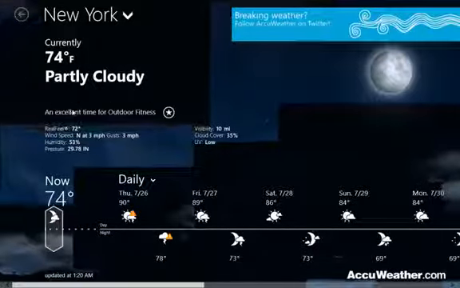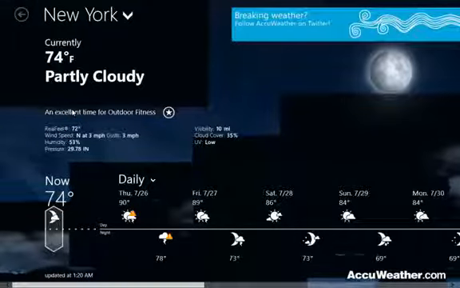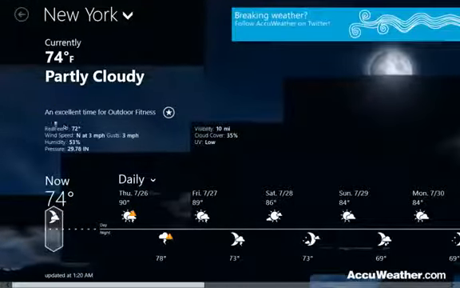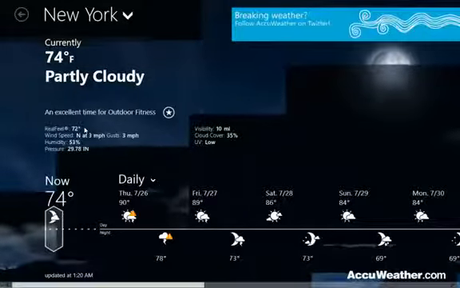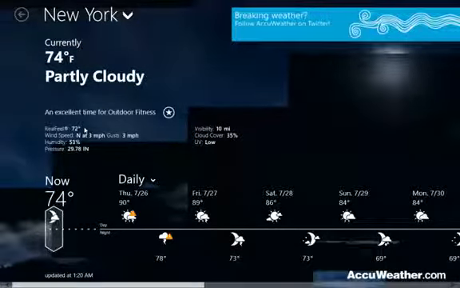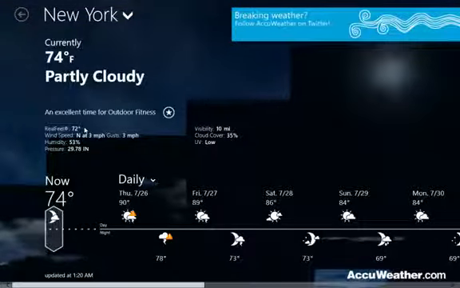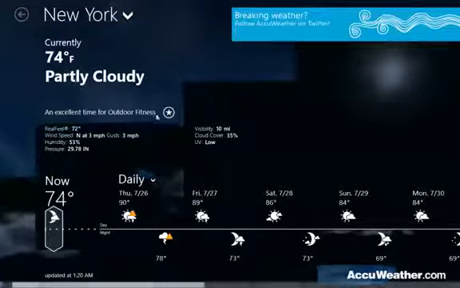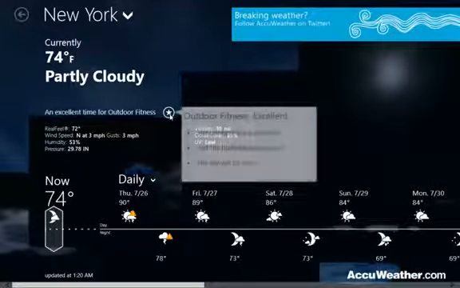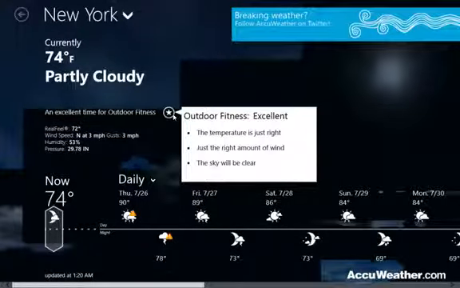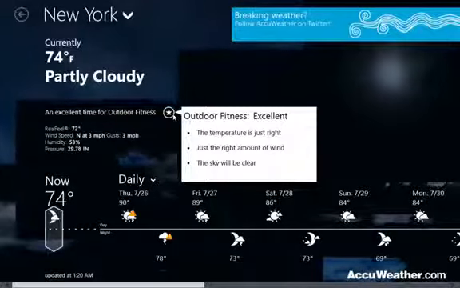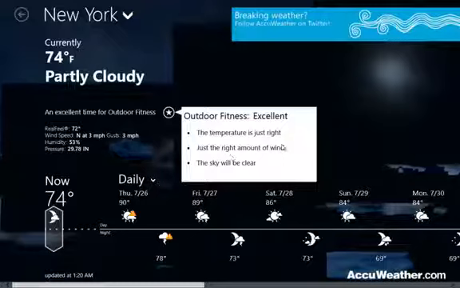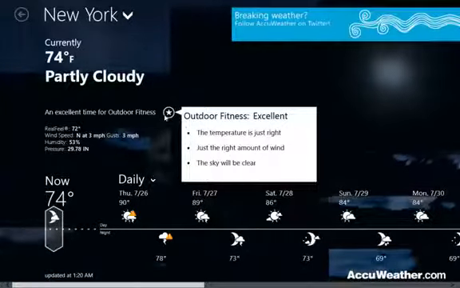And this is kind of cool. If you are a person that goes outdoors a lot, likes to work out outside, this is really nice to have. It tells you if the app thinks that the conditions outside would be good to go out and do some camping, work out, or just do outdoor physical activity. If you click right here, it'll tell you the grade that the fitness or outdoor weather is right now. So right now it's excellent in New York. The temperature is just right, the amount of wind, and the skies will be clear.